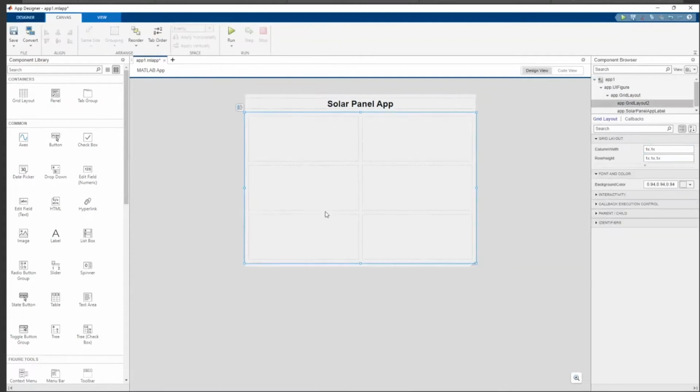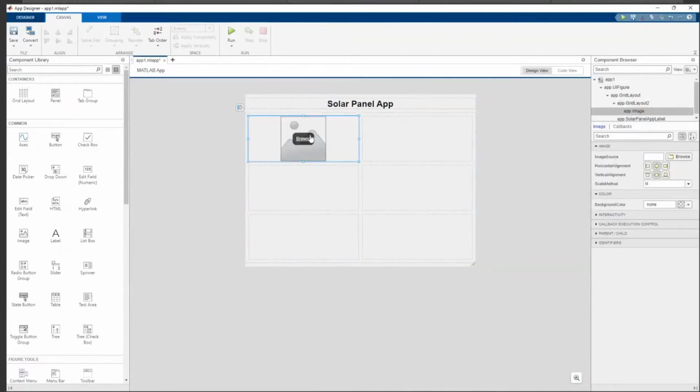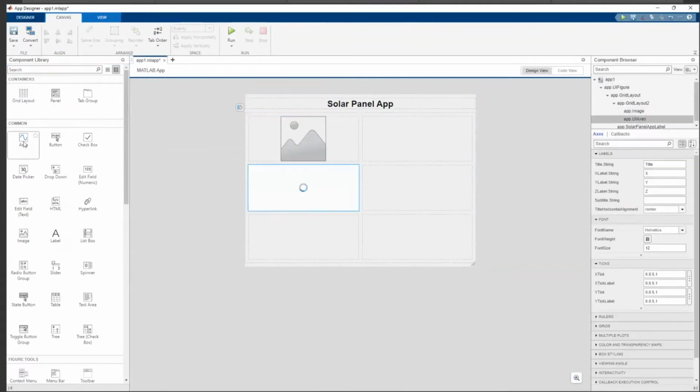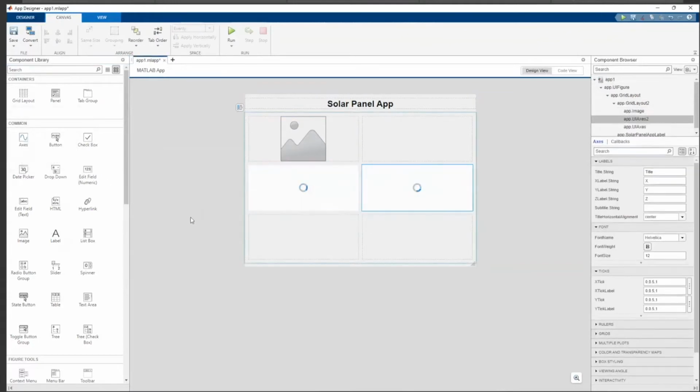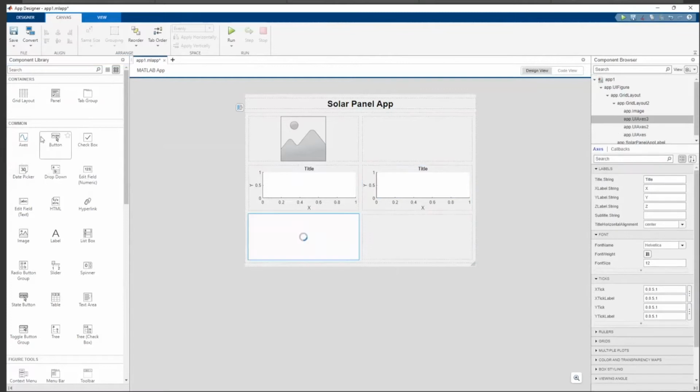In this, first I need a picture. So I will use an image component and drop it here. Then I will have graphs. For the graphs, I use the axes component. So 1, 2, 3, 4.